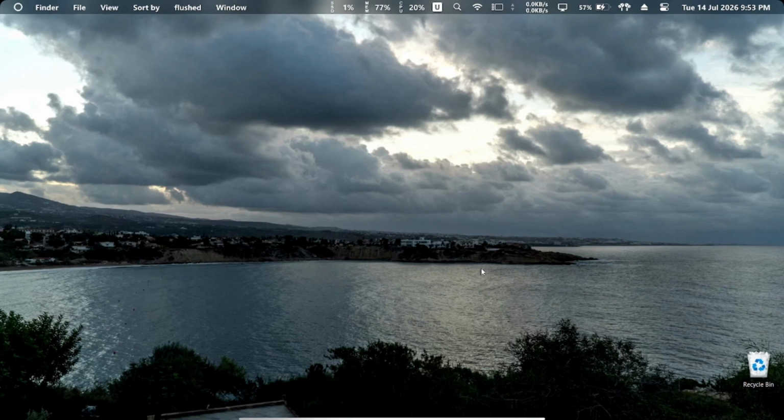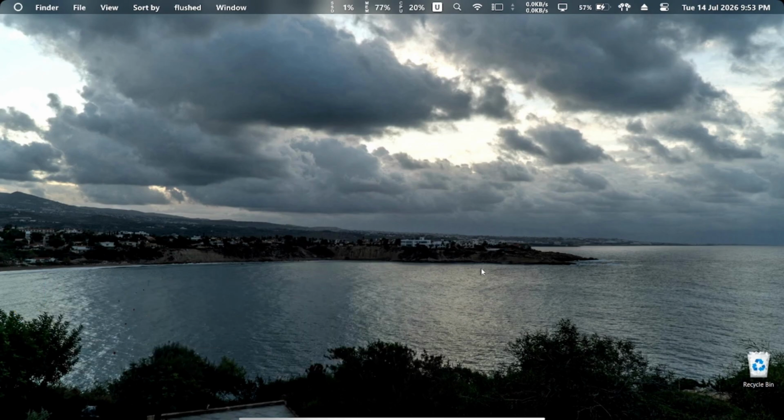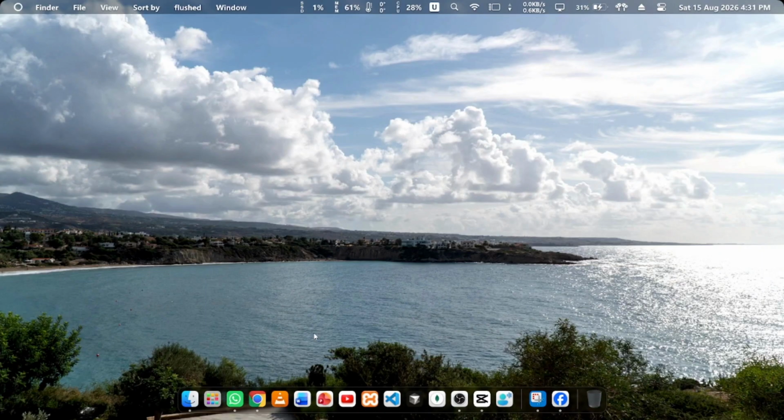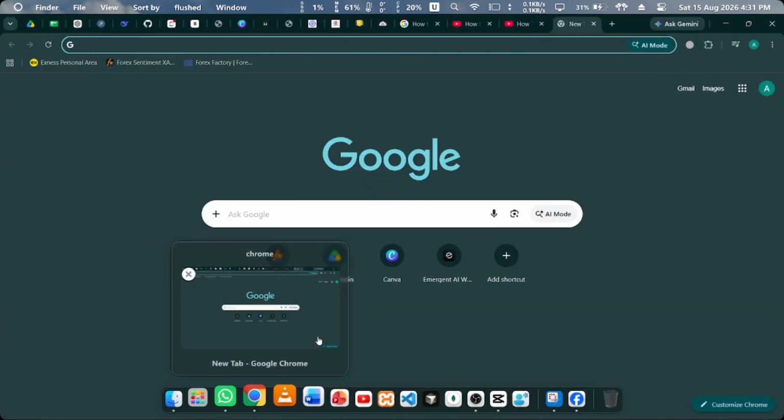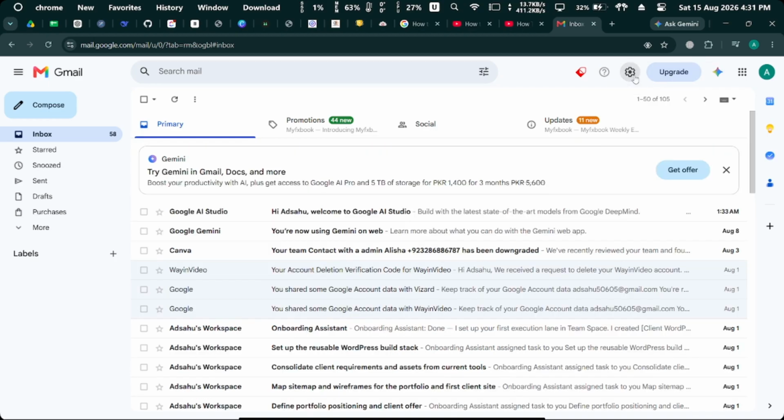In today's video, I'm going to show you how to set up your domain email address in Gmail in 2026. So let's get started. First, open Google Chrome on your computer and open Gmail. Once Gmail opens, look at the top right corner and click on the Settings gear icon.